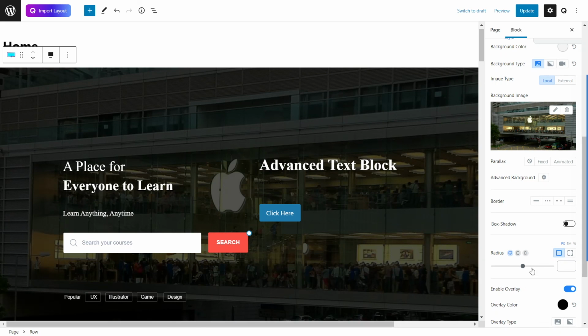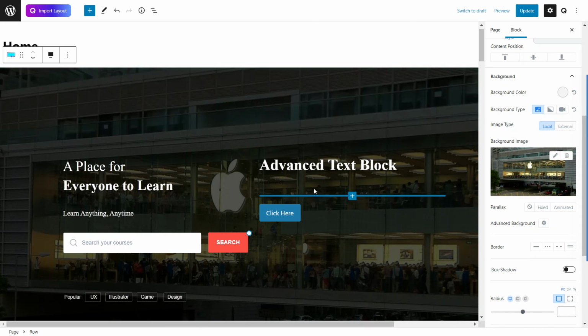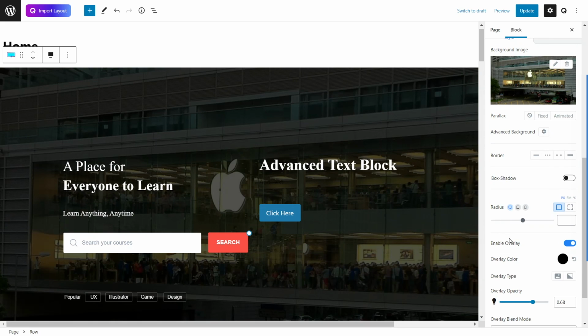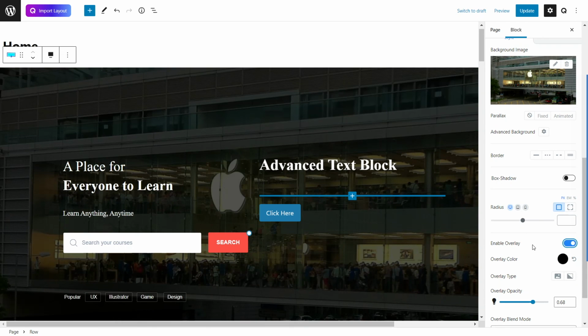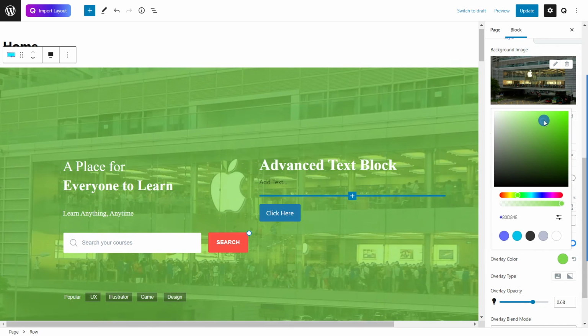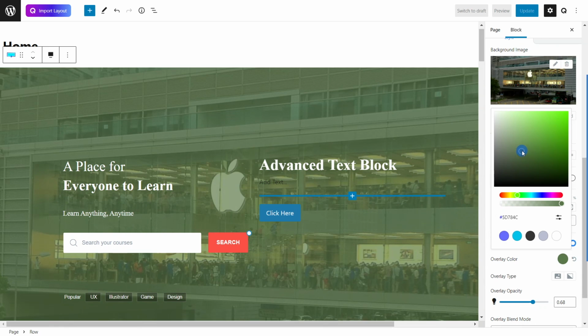So let's scroll down and see there's an overlay over here. So if you want, you can disable this overlay and the image is completely white. Also, you can re-enable this and change the background overlay colors. For example, if I wanted a green color, see, the overlay is now green. You can change it to blue or any color you wish. So that is how you can change the background image like that.